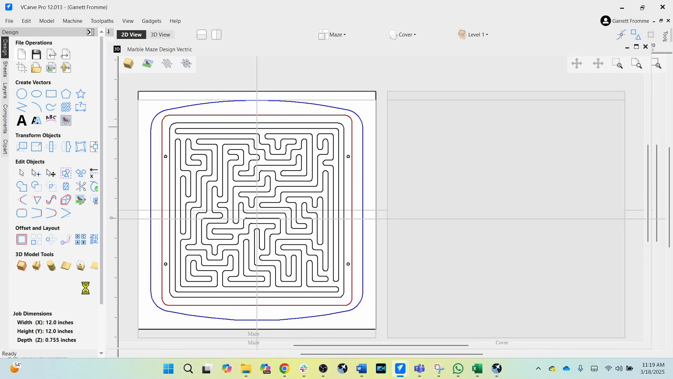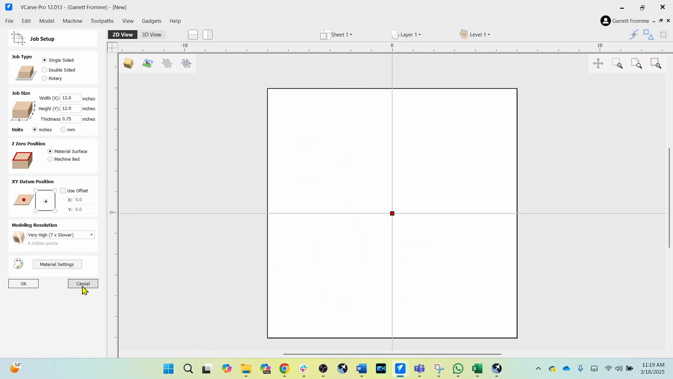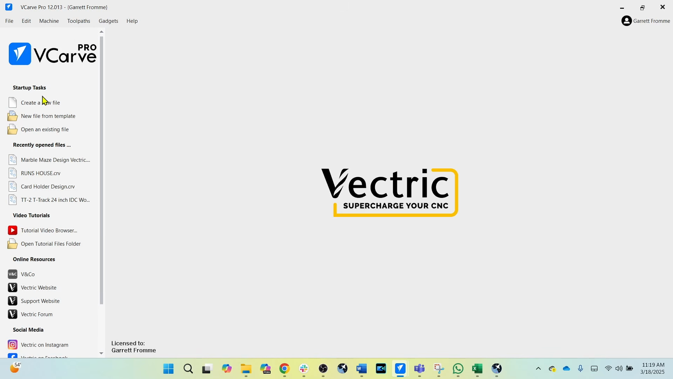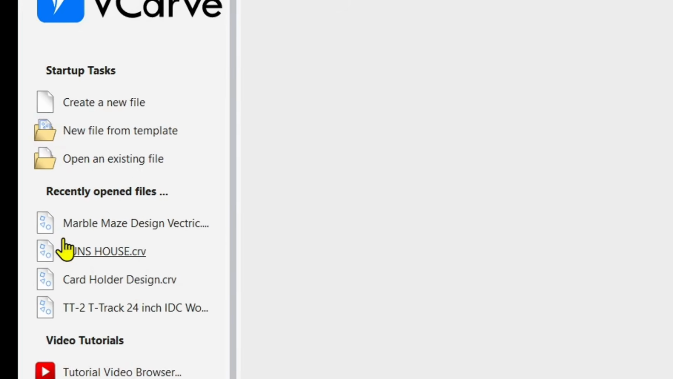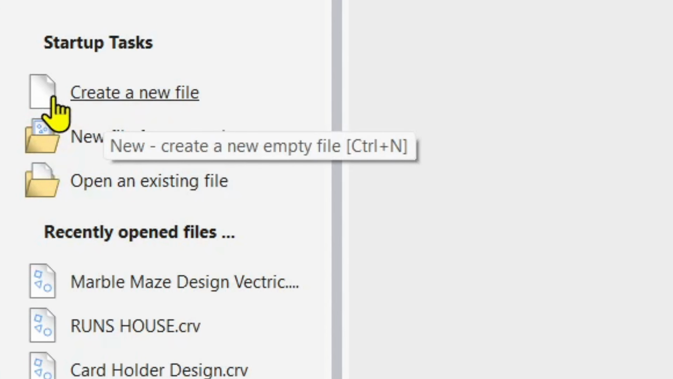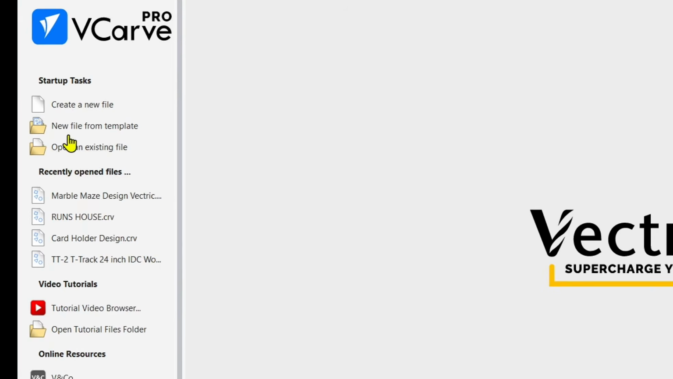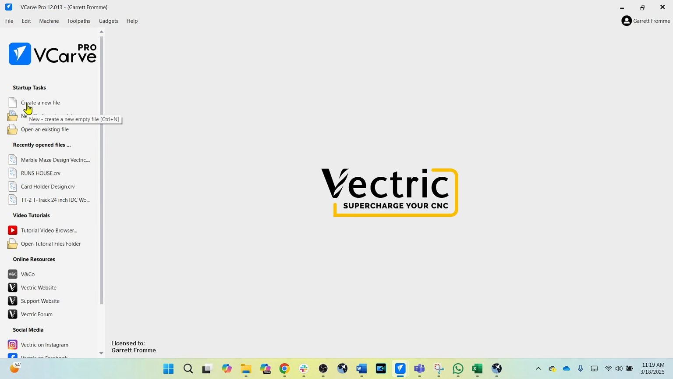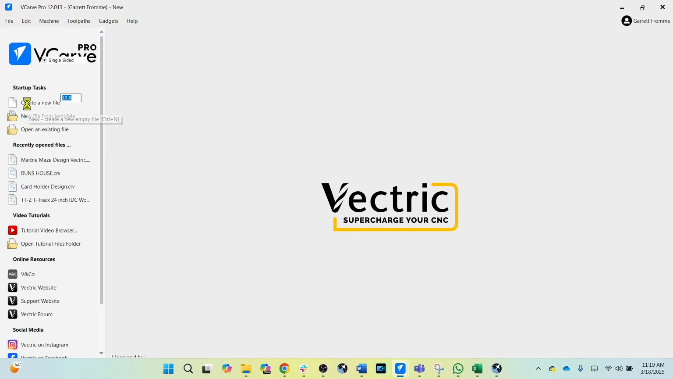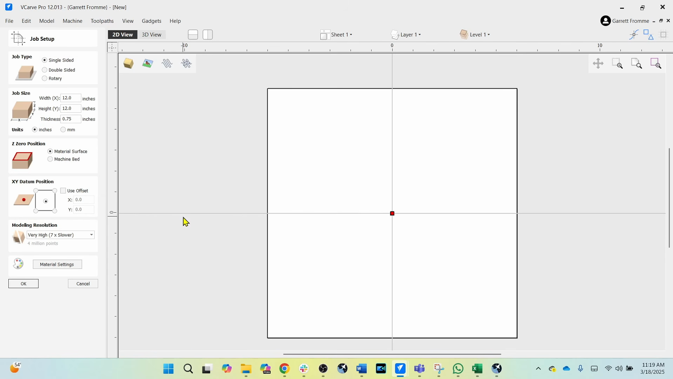So I'm going to go back to where we were, the opening screen, which is right here. So those are the recently opened files. What you're going to work with most is create a new file or open an existing file or the recently opened files. But since you're so new, we're going to create a new file. When you do that, the screen is going to look like this.